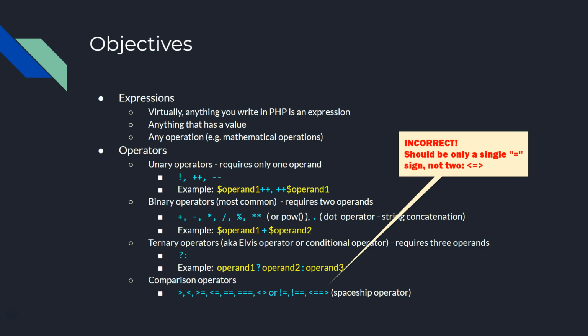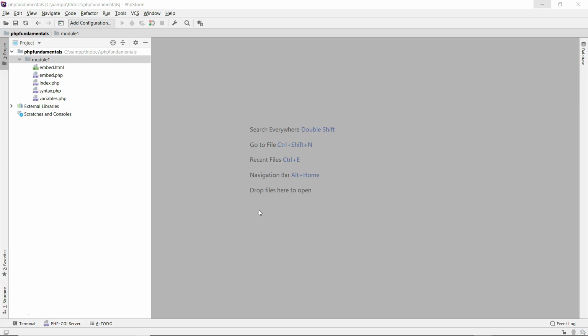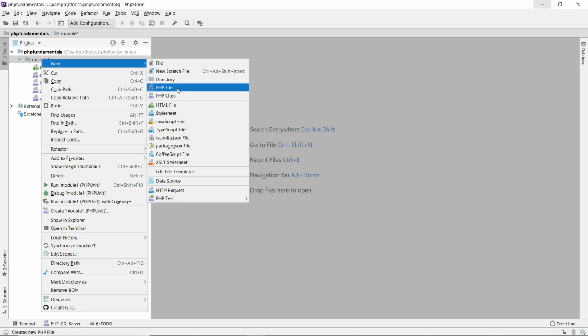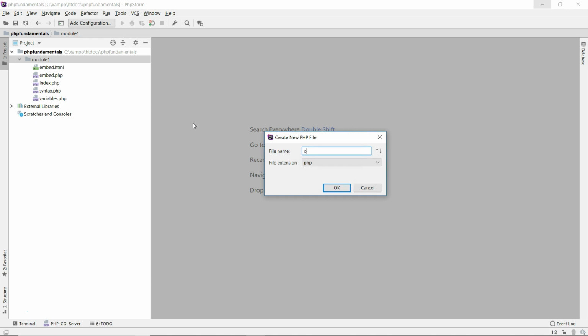So that is something new. You probably won't see that in other languages. Okay, so let's see how they work in PHP. In the IDE here, I'm going to create a new file. We'll call it operators.